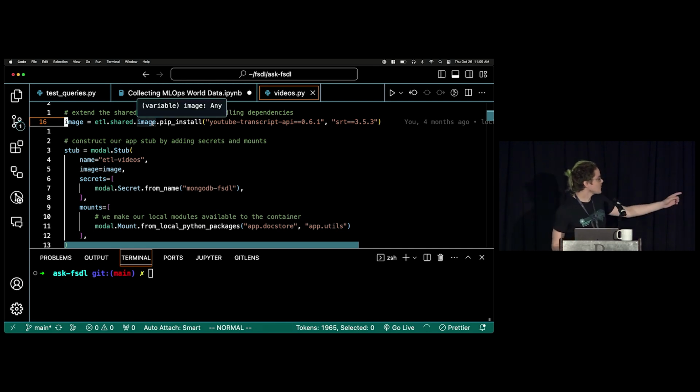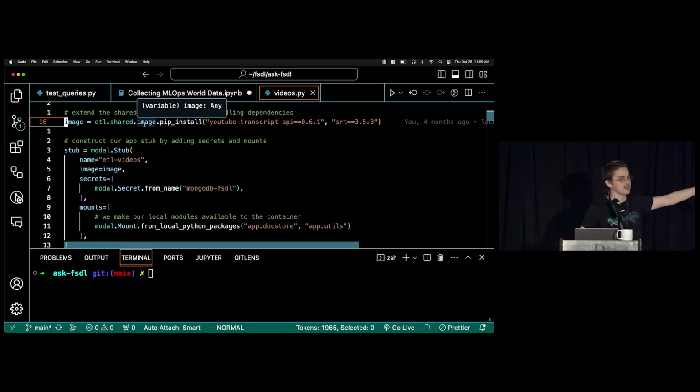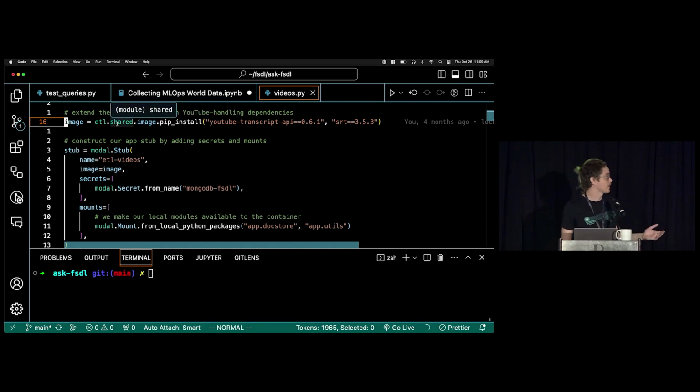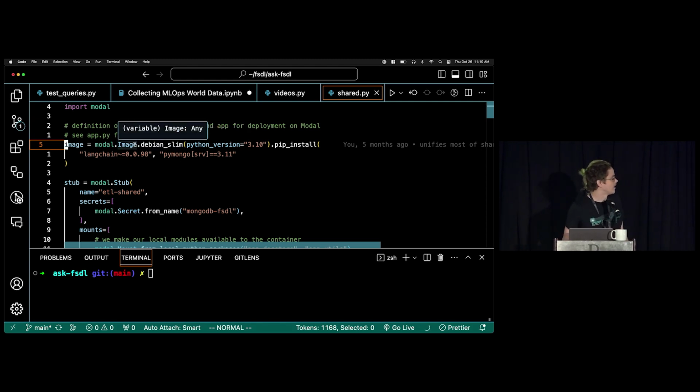So we can manipulate these images in Python. I can start with some image definition, and then say, on top of that base image that I know all of the pieces of this extract, transform, load part of my application are going to share, let me just add this little pip install command. And we can go one level deeper if we want to see how this was defined.